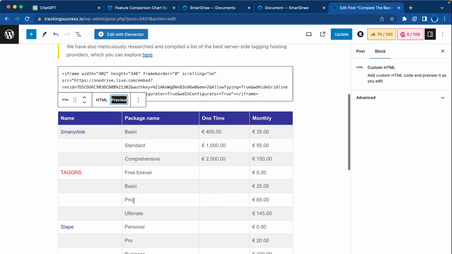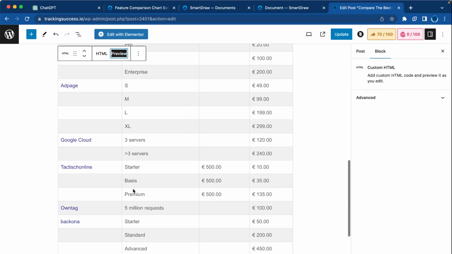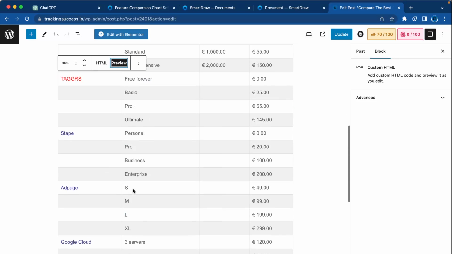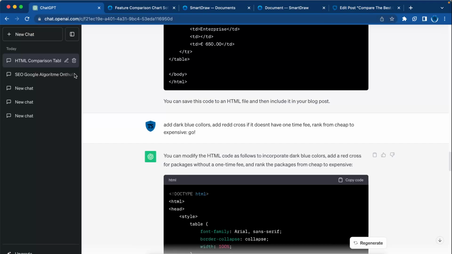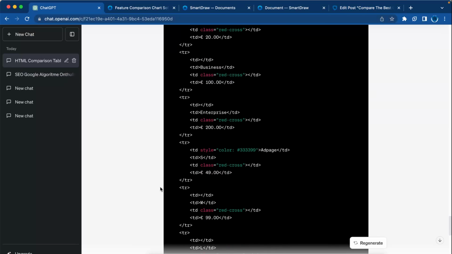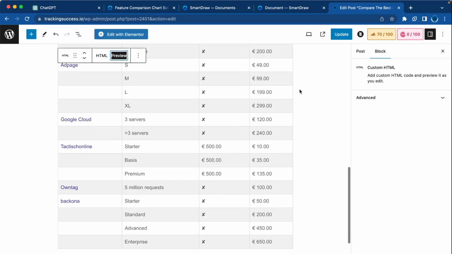And as you can see, it says Taggers doesn't have one time. Oh, it's not really working that well. So we're gonna ask ChatGPT again and I will come back. Okay, I'm back. As you can see, it added the crosses and so it's done.